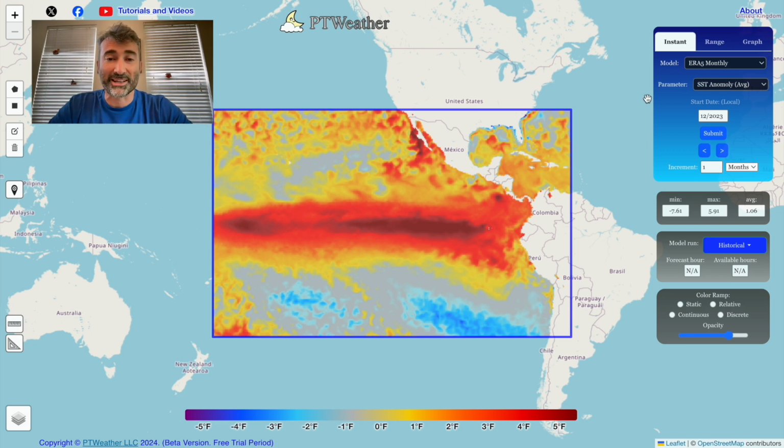So up on my screen right now, I've got an image of the sea surface temperature anomaly of this past December. What this shows in the red is that the sea surface temperatures were pretty above normal, about 5 degrees above normal in this area. What that represents is an El Nino happening. So yes, this winter we had an El Nino season.